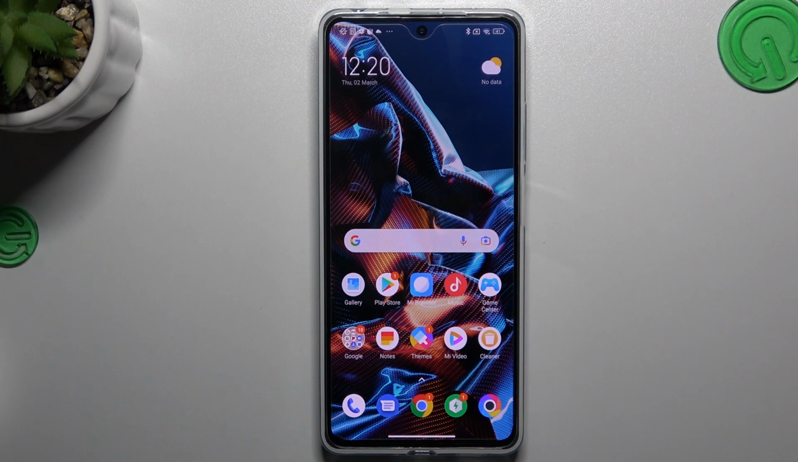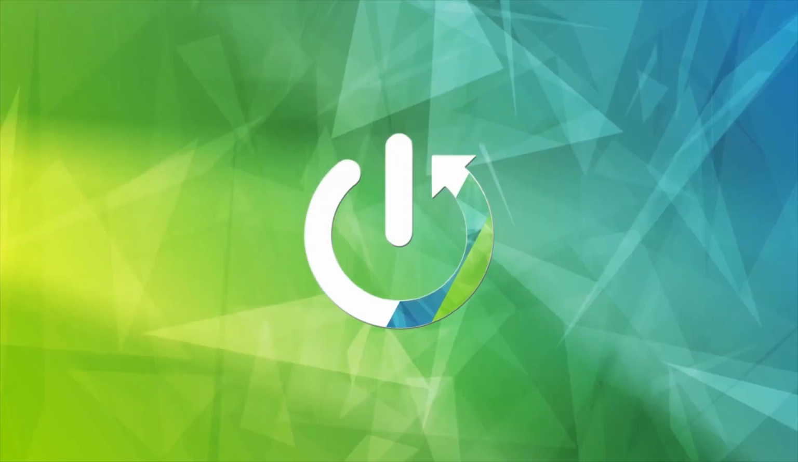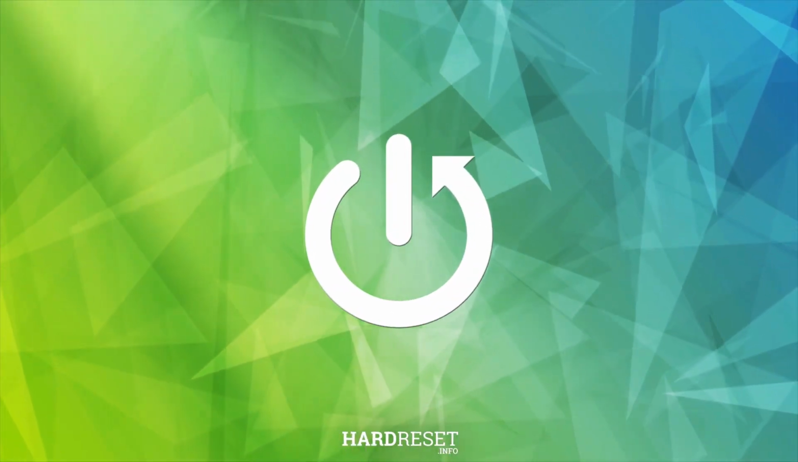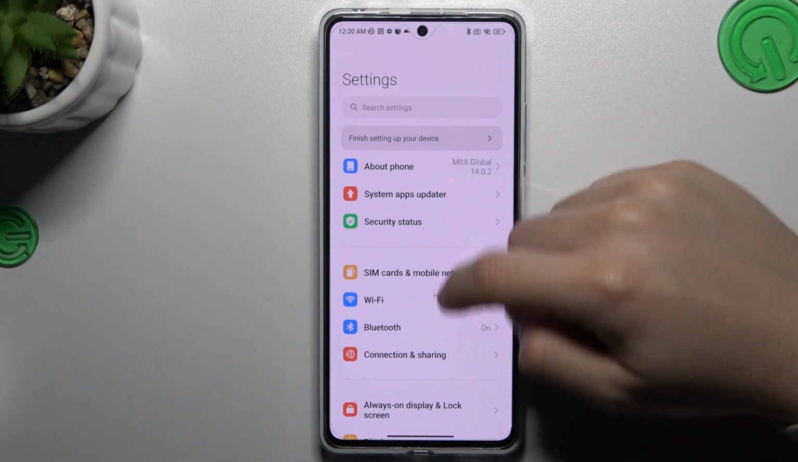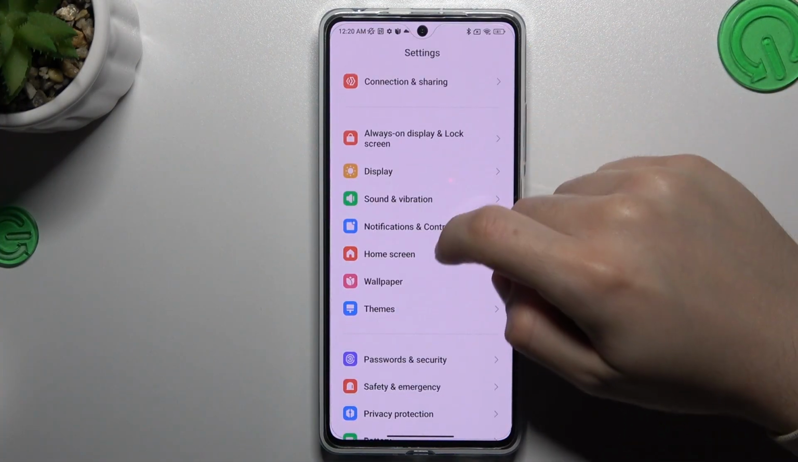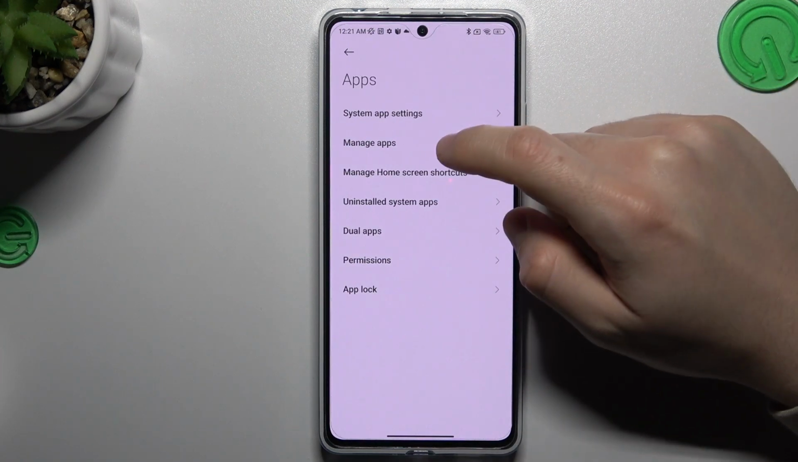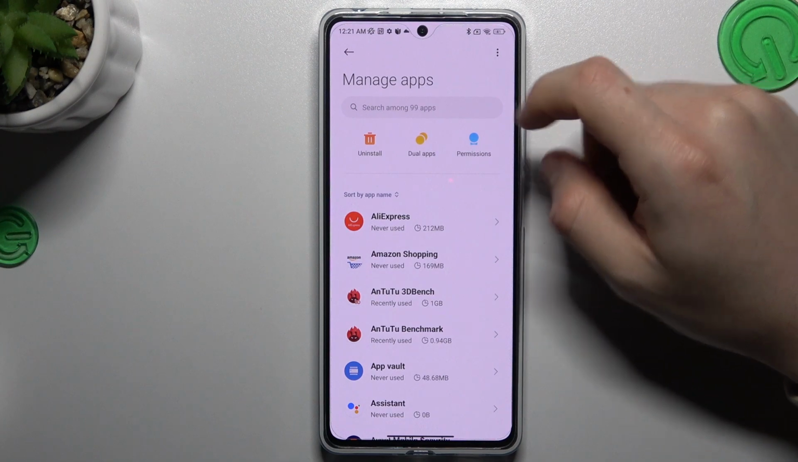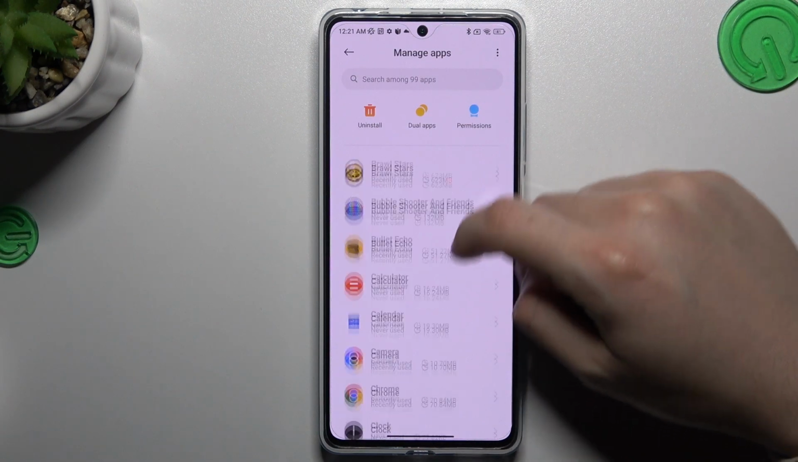Today we show you how you can turn off location app tracking in your POCO X5 Pro. So we start from opening the settings, then go to the apps and choose manage apps. Now you can see that we have an app list. Now just look for the app that you want to turn off the app tracking.